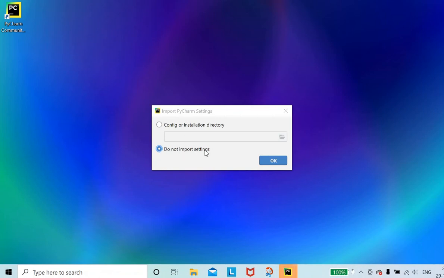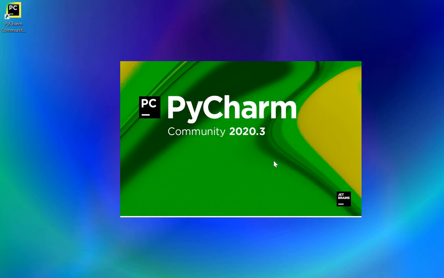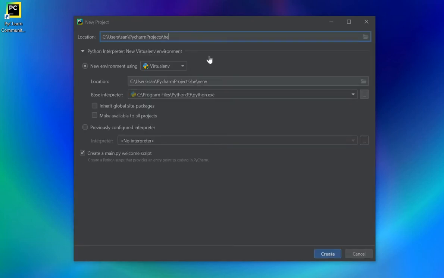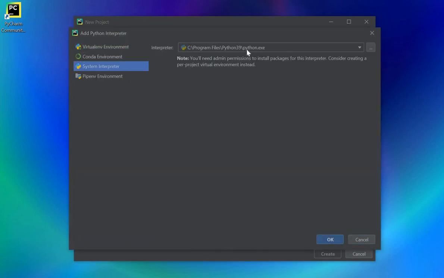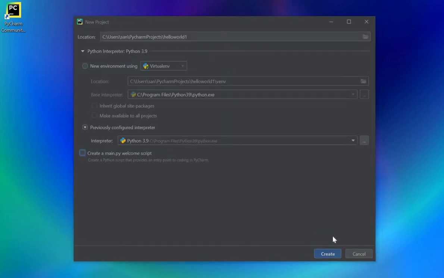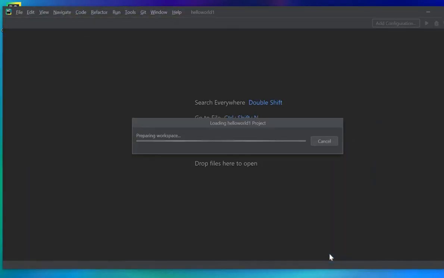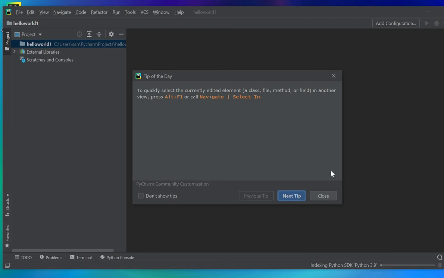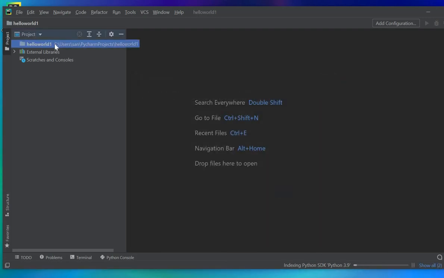So here you have to select do not import settings. Okay, and now you have to open the new project and now give it the name hello world 1. Okay, so here you have to select the previous configured interpreter, close this, and here on system interpreter, okay, create. Close.